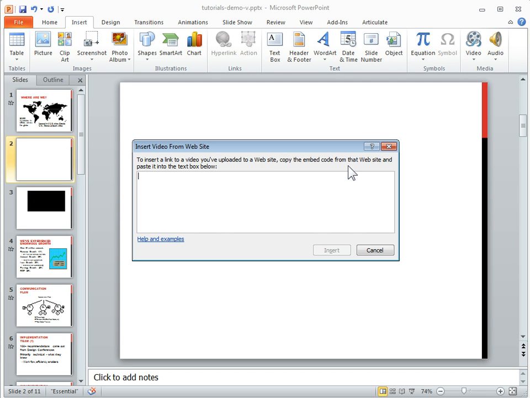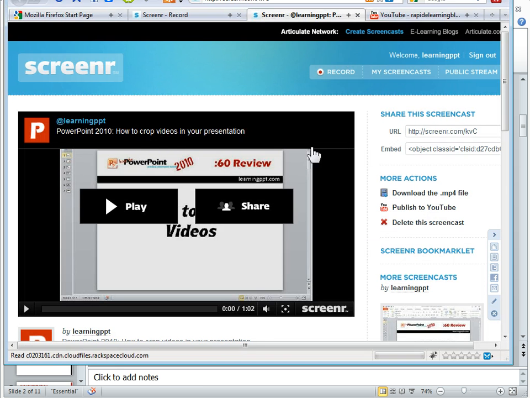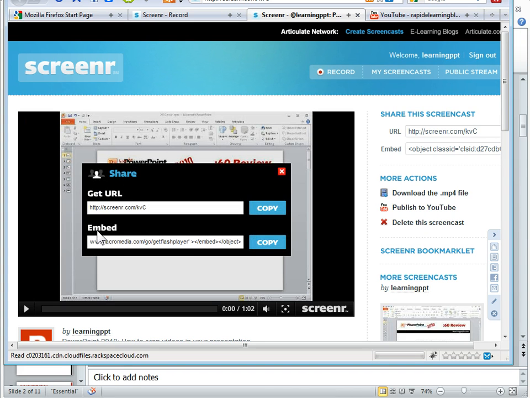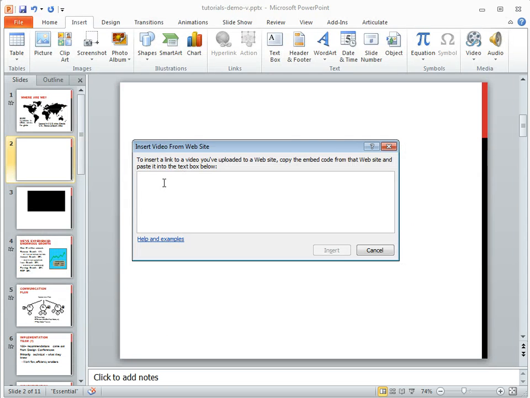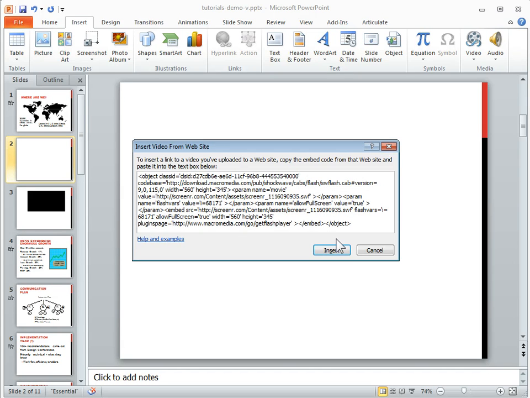So a lot of times you'll go to a website and there's an embed code. So let's go ahead and go to Firefox, and we're at the Screener website. Screener lets me share video, so I'm going to click on Share, and here's the embed code. I'm going to copy it, and come back to this PowerPoint file, and paste that in here, and now I've got my embed code.